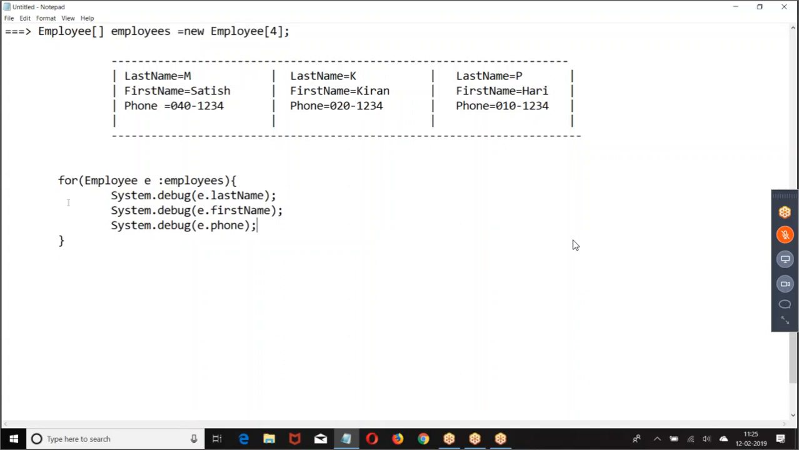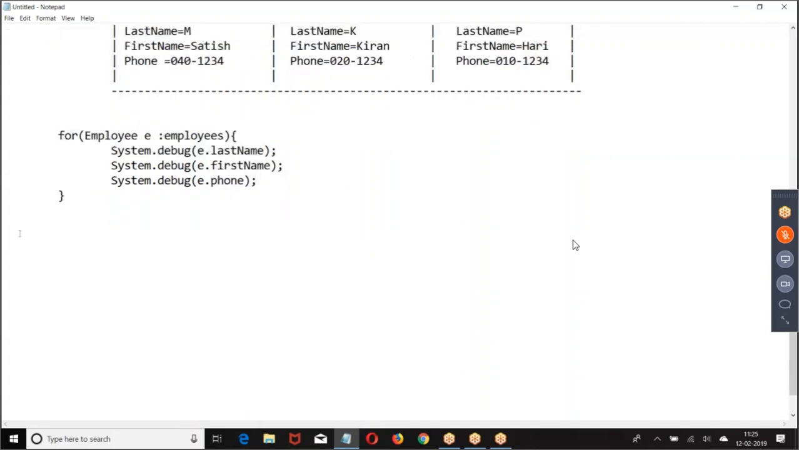Okay. Now, next one. Loop is clear. The format of reading the loop is clear. Everyone is comfortable with the loop. Right, Amma? Everyone is good with that loop? Everyone is able to follow? Right. Let us take the next example.